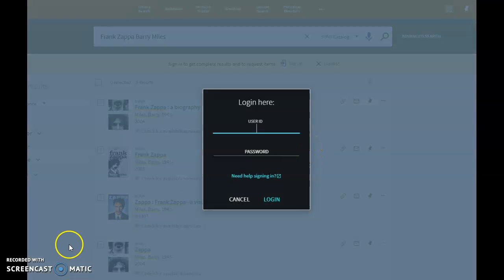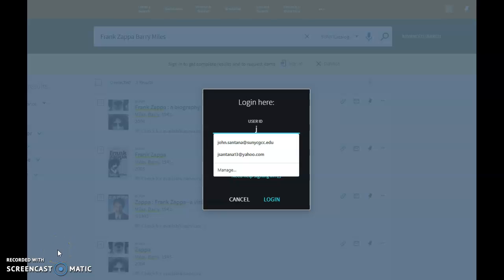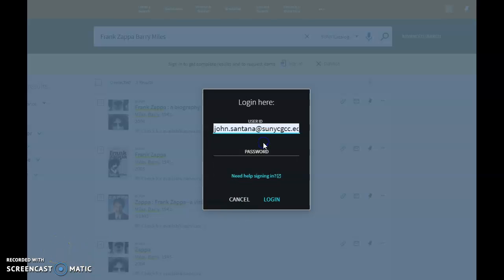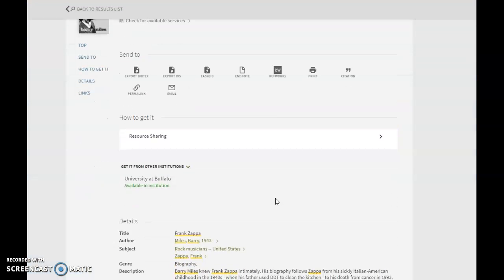So what you are going to use is your user ID is your Columbia Green email address. The password is your password that you use for that. If you are unable to log in, please contact us at the library at reference@sunycgcc.edu and we will get everything situated for you.